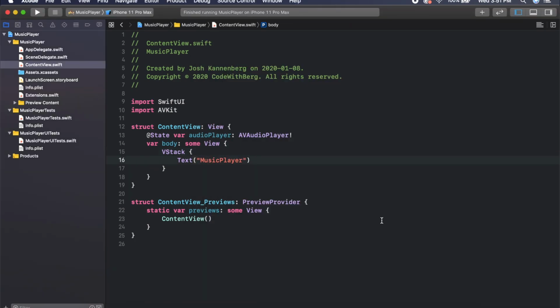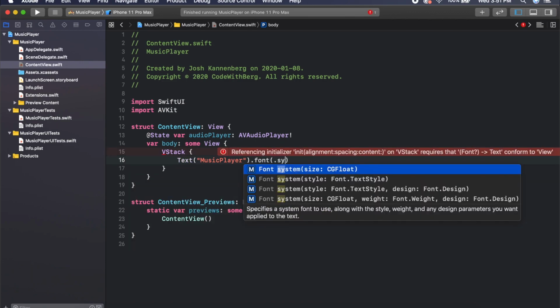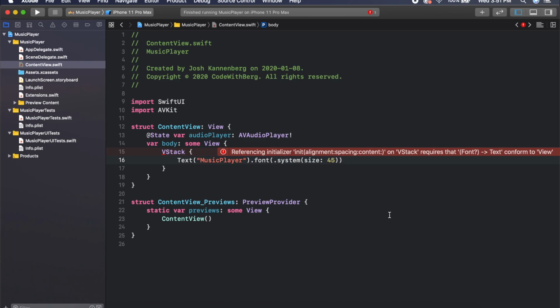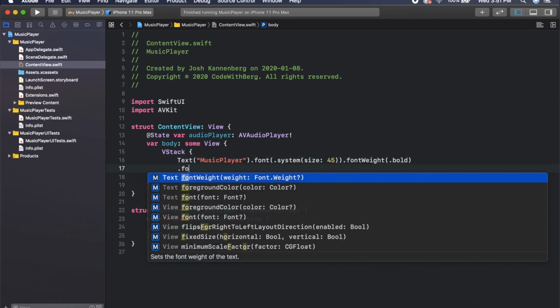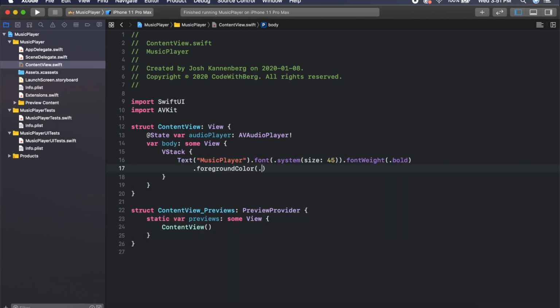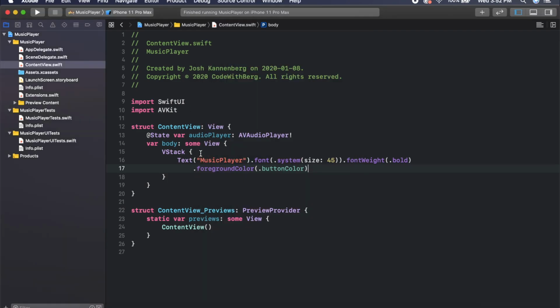So we'll jump back into the content view, and we're just going to make some font changes here. So we'll say dot font, and we'll create a system font with a size of 45. And I also want to change the font weight to bold. And then we want to change our foreground color to our dot button color that we created in the extensions file. And we'll run that just to see how this looks. And there we go. So we'll go back into content view, and I'm just also going to throw this into an HStack.